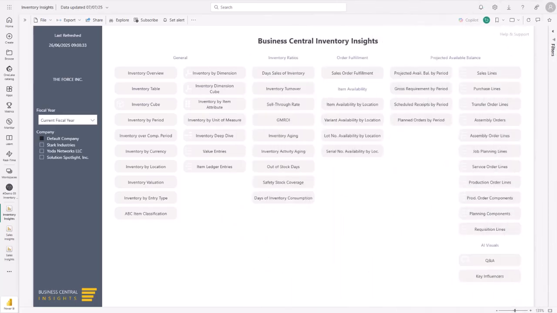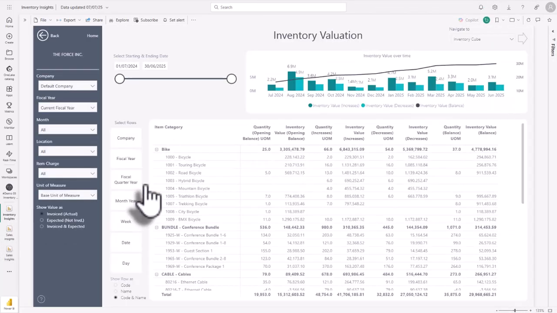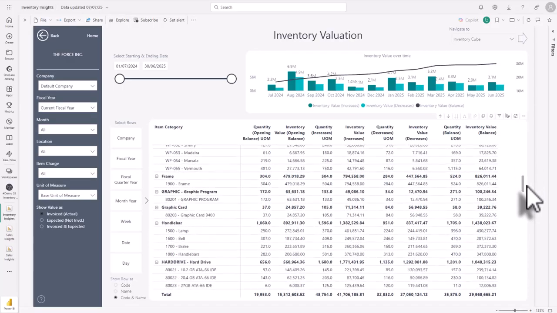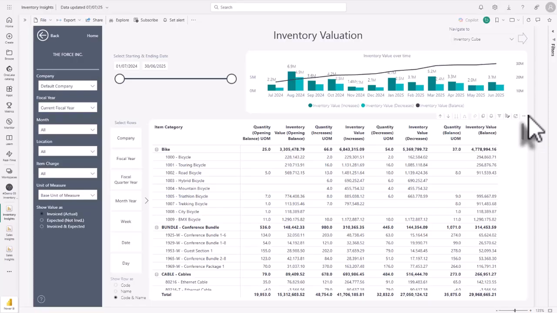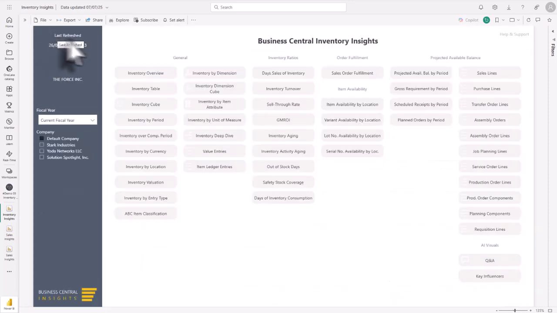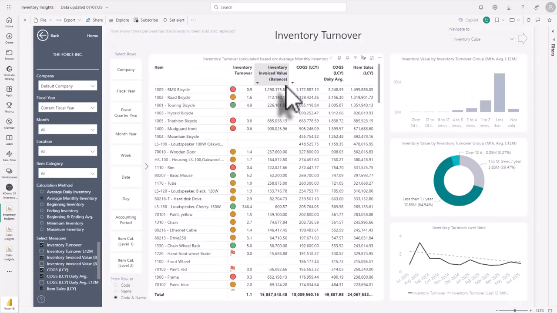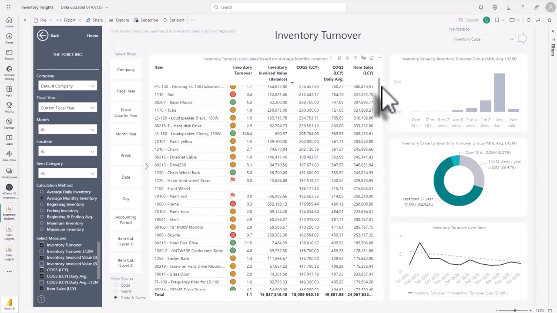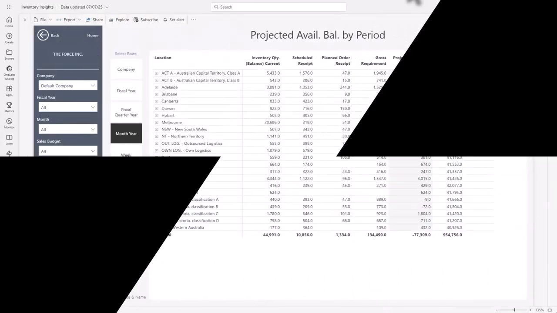Onto the Inventory Insights app, where key reports include inventory valuation, showing opening balances, increases and decreases, and closing balances in both quantities and values. Even adjustable for the different time frames. Then we have the inventory turnover report, helping you measure your efficiency with a list of all the items you stock here, you can see.